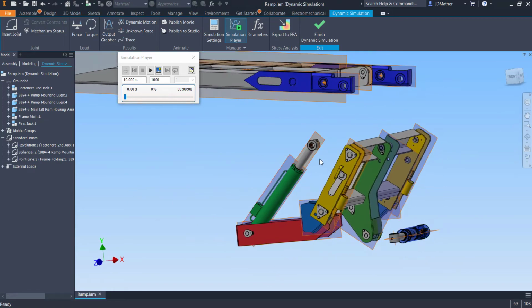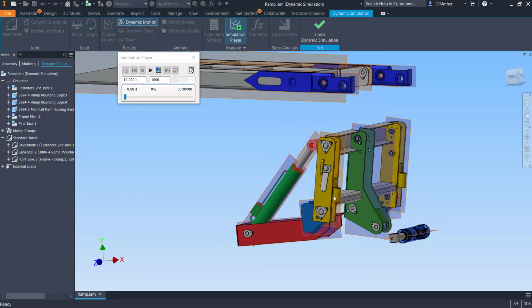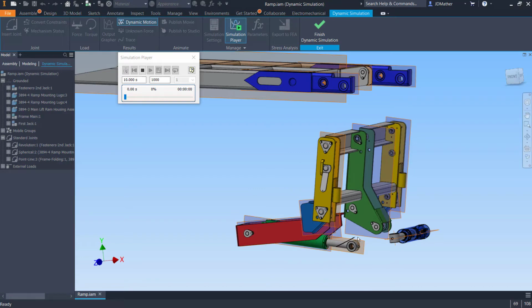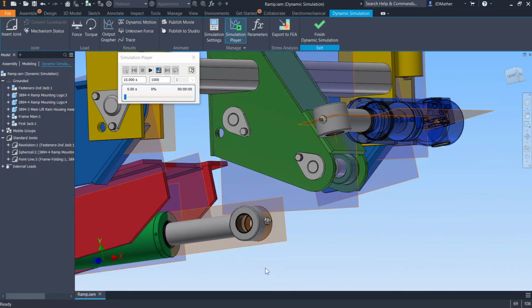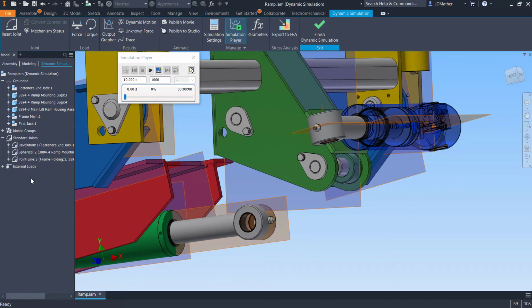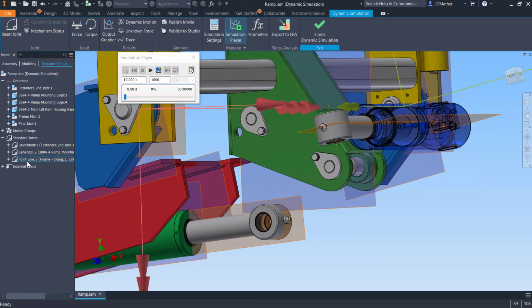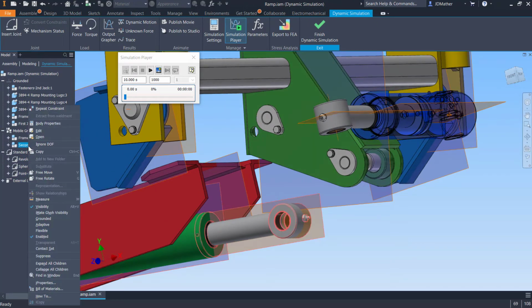Alright, then I want to put the cylinder or the piston here. I want to put that constrained to the pin here. Now we need to set this to be flexible in order for this to move. Initially we don't need it to be flexible, but let's go ahead and set that subassembly to be flexible. So I'll go to my second jack and I'll right click and I will set it to be flexible.